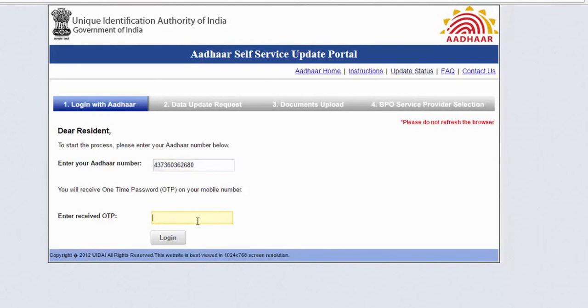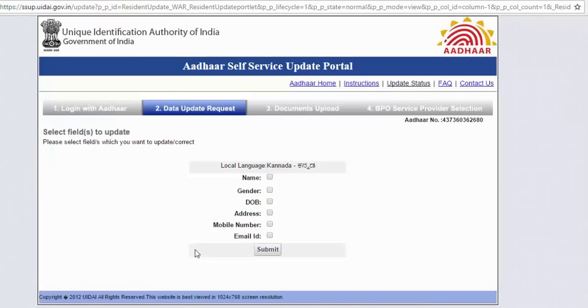So I'm putting the OTP. I already got the OTP number. It's 593466. Okay, now log in. Now after logging in, you'll see so many details are showing.